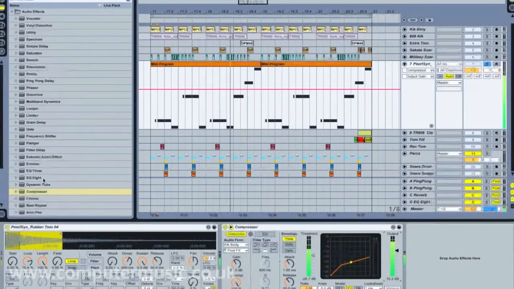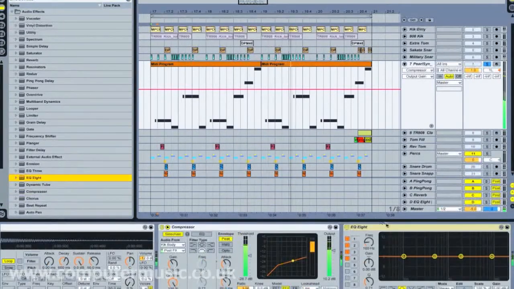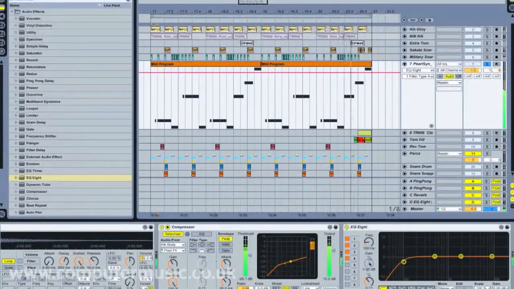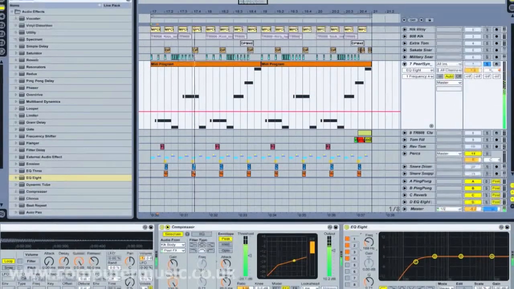And as always, a bit of EQ. And again, I'm kind of rushing through these EQs. I'll spend a bit more time getting it sounding right when I'm not making a video on it.